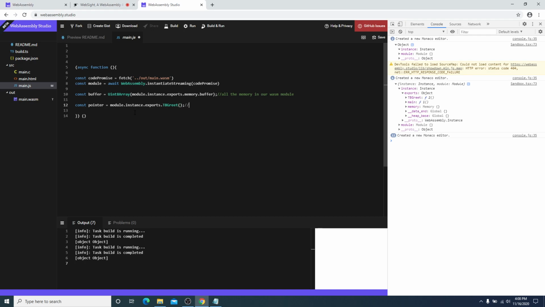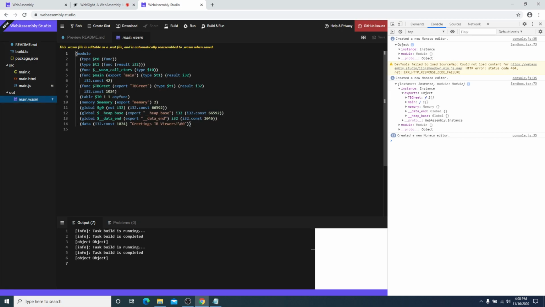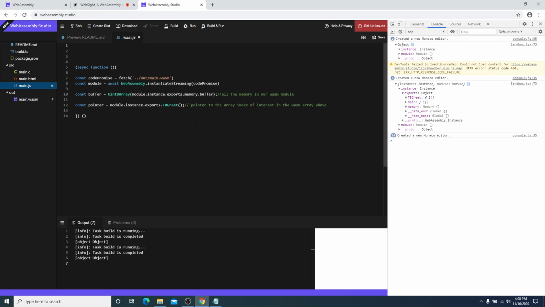All right, so this is a pointer to the array index of interest in the WASM array above. So this little buffer I made contains the memory of all of the data in here, but we just want this right here. So great, we're able to point to it. Now we actually got to do something with it. Like I said before, WASM doesn't have this concept of strings, so we're going to have to obtain the string using JavaScript. So I'm going to create a little local variable. Let's call it stringy, and I'll set it to null for now.